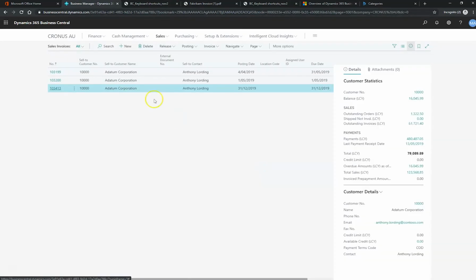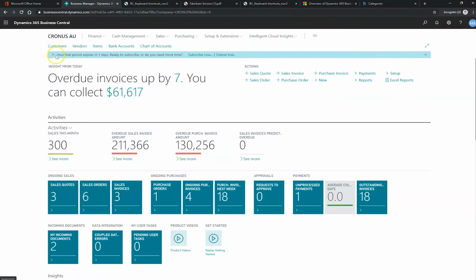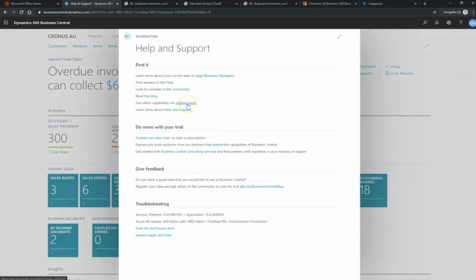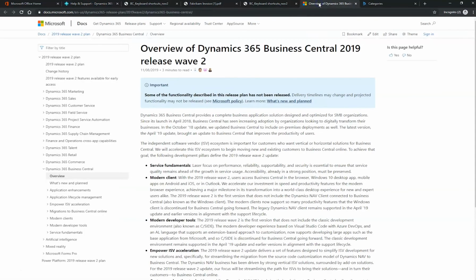The last thing that I wanted to cover in Business Central was the help menu and all the information that's available at your fingertips. From the help and support menu, we can quickly go and have a look at what capabilities are coming soon. We can have a look in the community, read any of the blogs that are about, but we can also go and submit ideas for Business Central and any enhancements we'd like to see in the future. So if we go and have a look at what's coming soon, you'll see here that there's a complete overview of D365 Business Central and Release Wave 2.